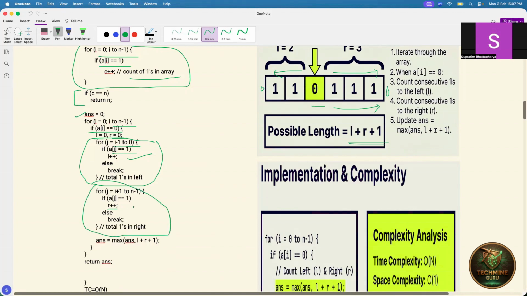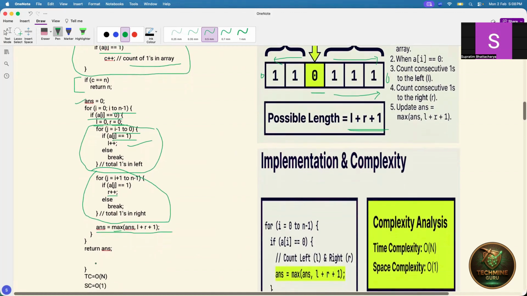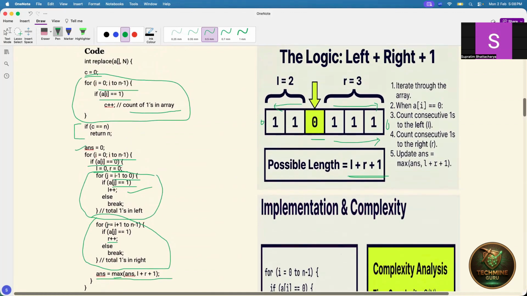And after we have moved left and right, we are trying to maximize the answer with the max function, which will take the previous answer and the length of the subarray we got, using L plus R plus 1. And we will simply return the answer. So what do you think? What is the time complexity?